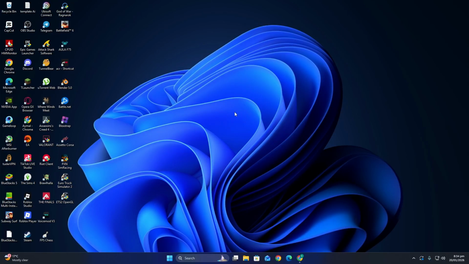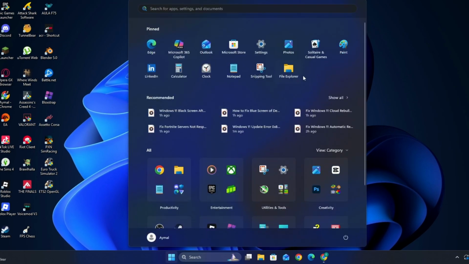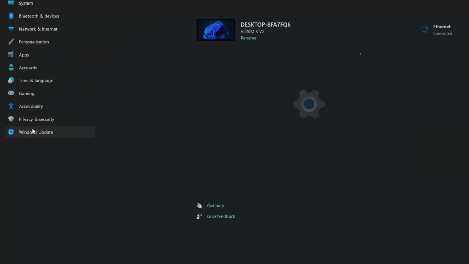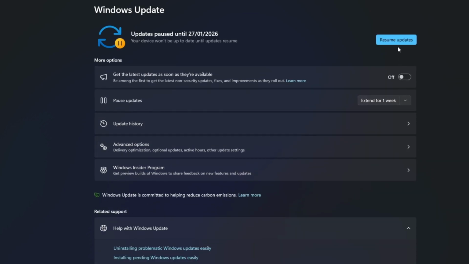Now, pause and resume Windows Updates. To do this, click on the Start menu and open Settings. Go to Windows Update. Click on Pause Updates and select Pause for 1 week. Wait for about 1 minute. After that, click Resume Updates. Windows will try to reconnect to the update servers and download the update again. Many times, this simple reset fixes the error.